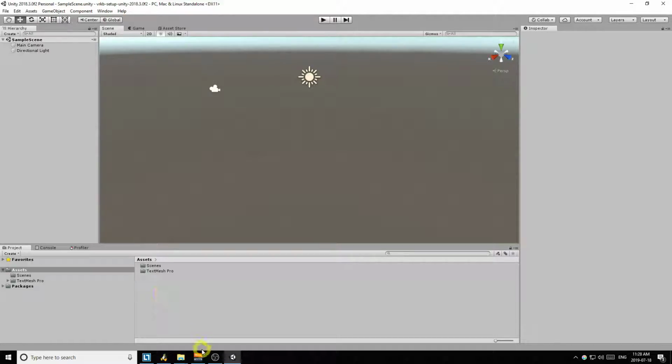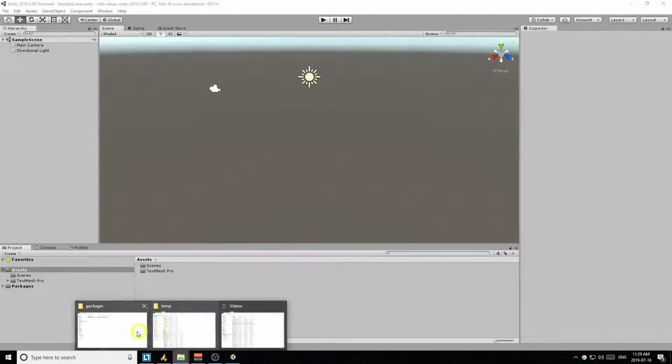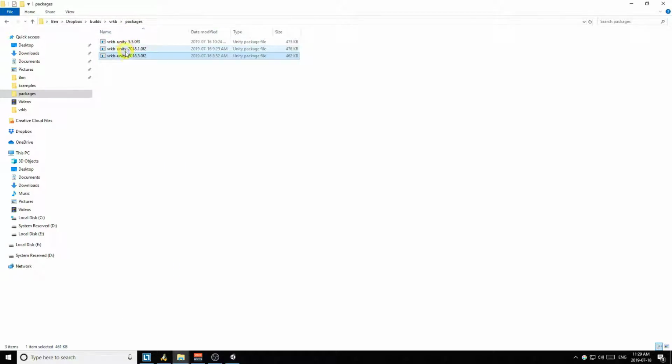Okay, so that's done. The next step is we're actually going to import the VRKB asset itself. You would normally do this as a user through the Asset Store, but in this case I'm going to do it from a local file on my computer, but the process is the same.